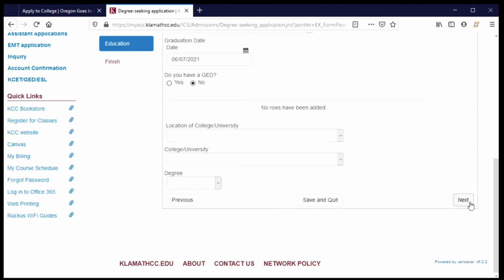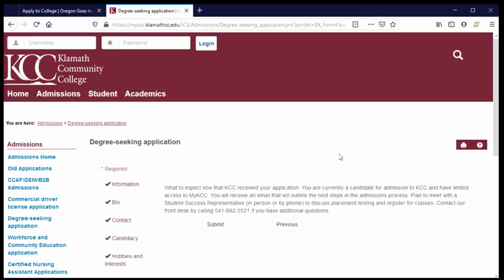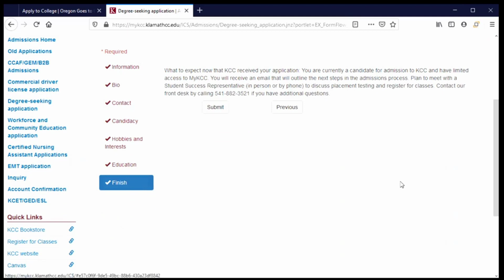Okay, I'm going to go ahead and click Next, and that takes me to the Finish page. That means that I have now completed my application. I need to submit it by clicking this button here. When I do that, I will have successfully applied to Klamath Community College, and when you do the same, you will have too. Congratulations.